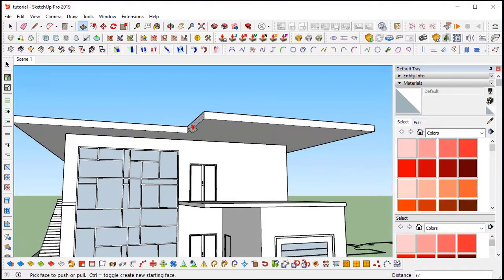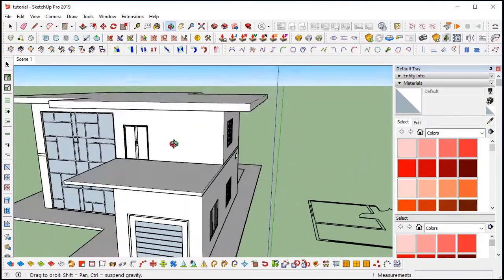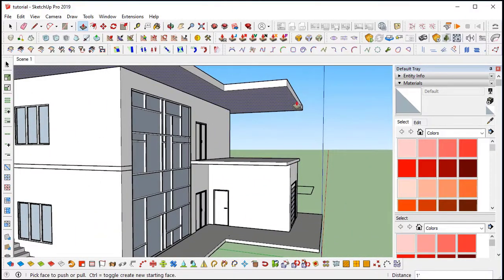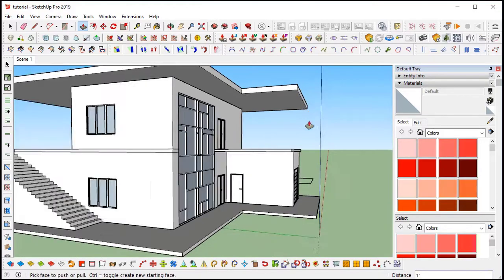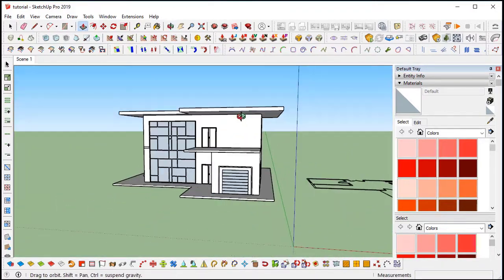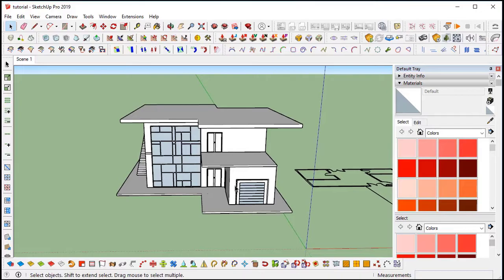Matching, so a little bit extra, 1 feet. And the front, I think everything's fine. Front 1 feet. So everything looks fine, I guess.